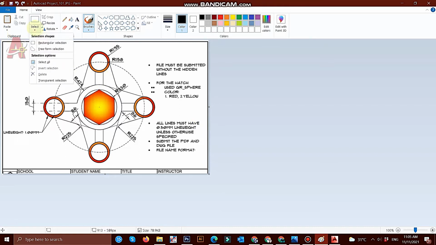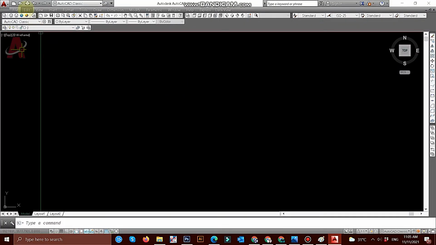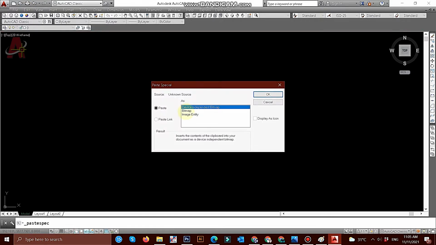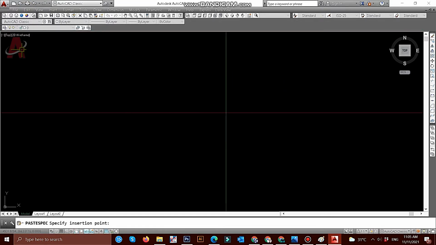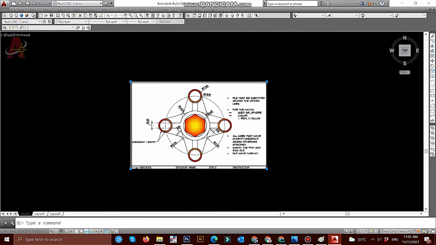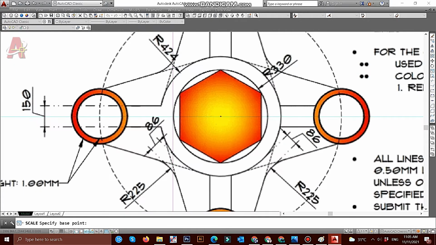So I just select all, then we're going to go in AutoCAD. So select edit, then paste special, then bitmap. We have to paste this so that we have a reference. So we are going to scale this. So type C. So click in this portion. Yes.